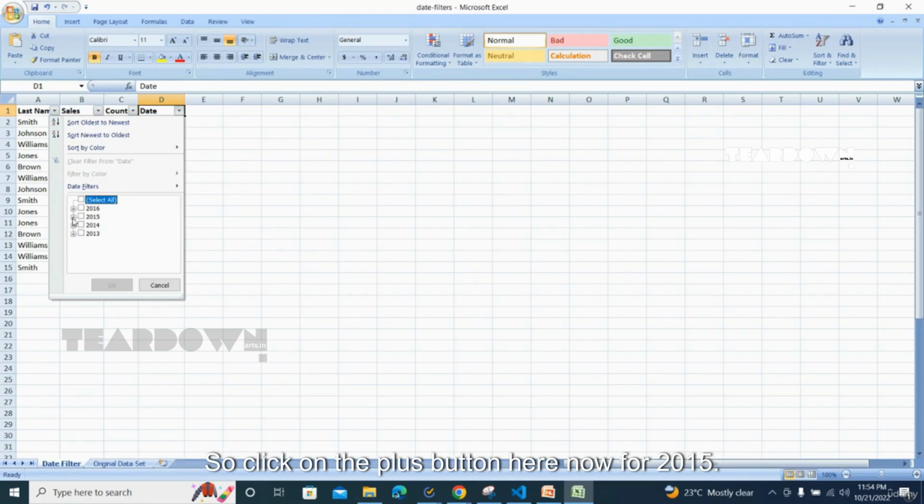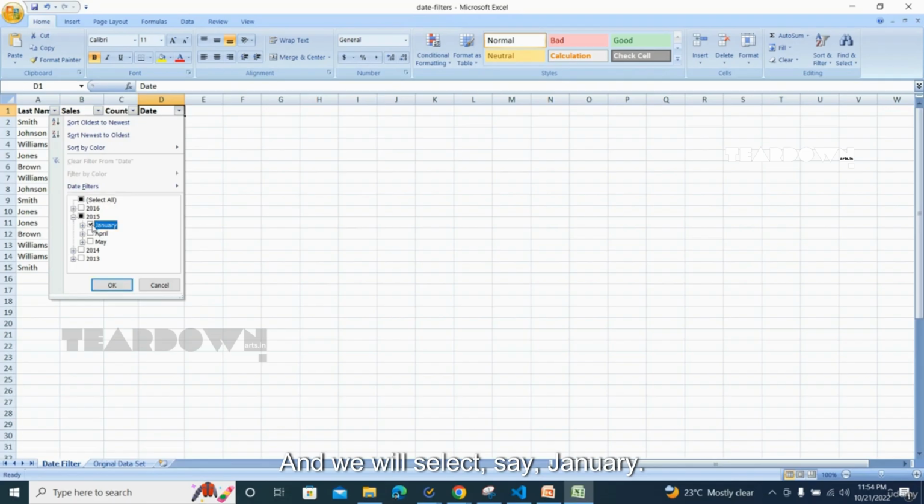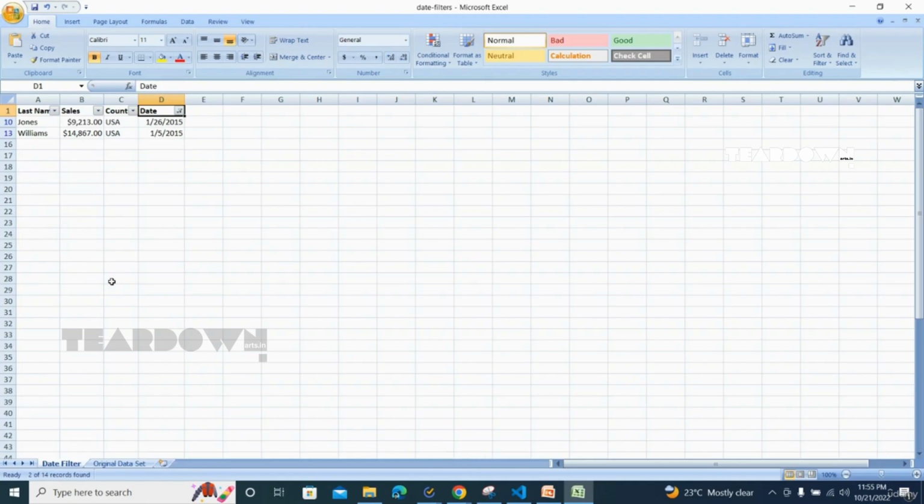So click on the plus button here near 2015. Then you can see that there are different months that are showed here, and we will select, say, January. Once we select January, just click on OK, and as you can see here, all the sales for January has appeared for the year 2015.